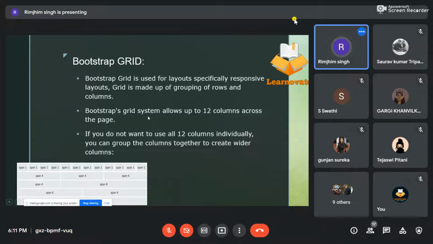The Bootstrap grid system allows you 12 columns across the page, and it should be 12. You cannot use more than 12. I have not tried, but we'll try it today: if we cross the number 12, what happens? If you do not want to use all the 12 columns individually, you can group the columns together to create a wider column. If I do not want to group it, we can also write the number 12 and then execute it.